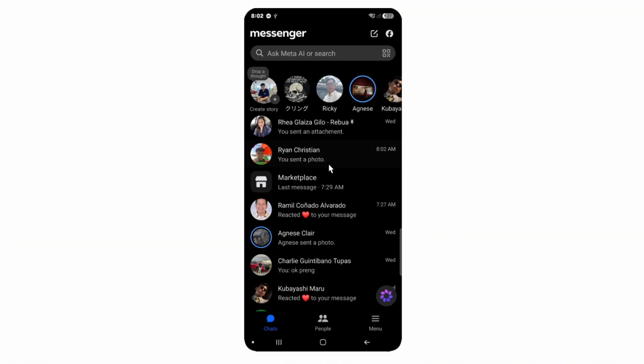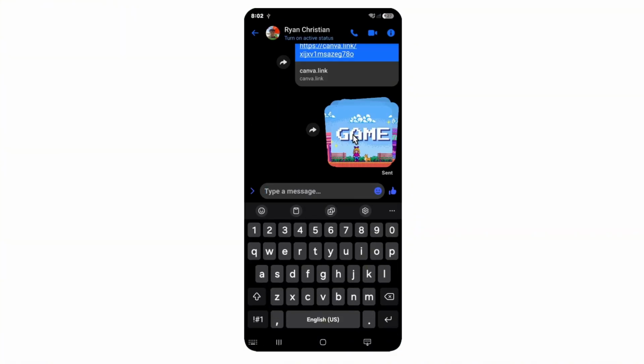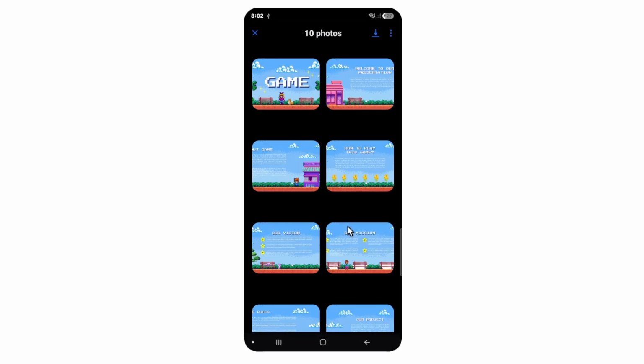Now when you check the message, it will look like this. Right? So those are the ways to send or share your Canva presentation in Messenger.